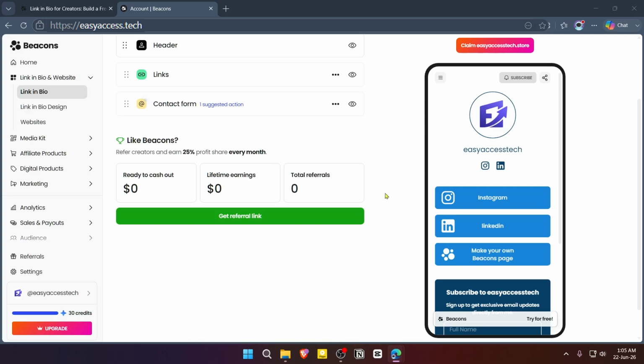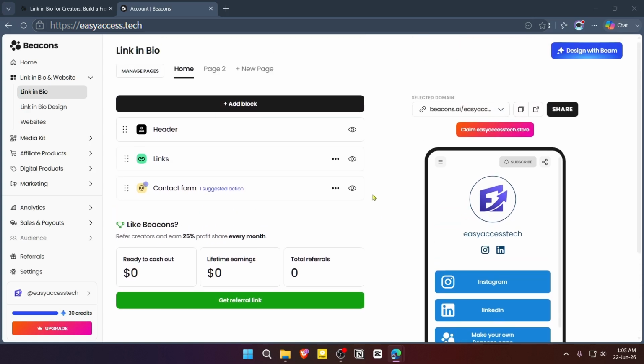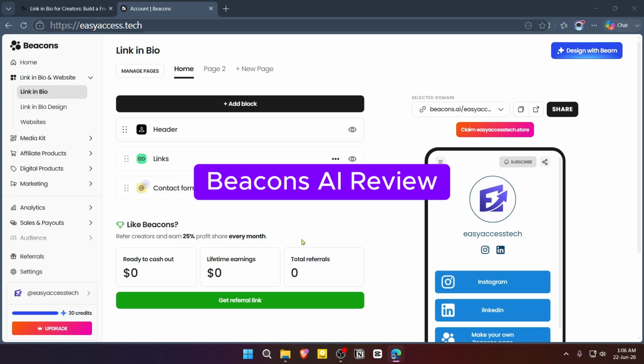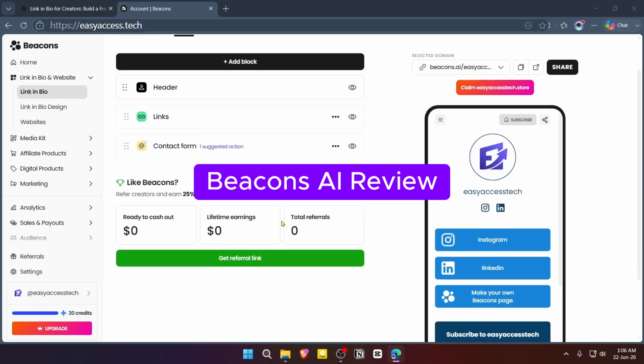However, Beacons is no longer just a simple link in bio tool. It has evolved into a complete creator platform with monetization, marketing, and AI-powered features. But is it worth using? In this video, we will take an honest look at Beacons AI, its features, pricing, pros, cons, and final verdict.